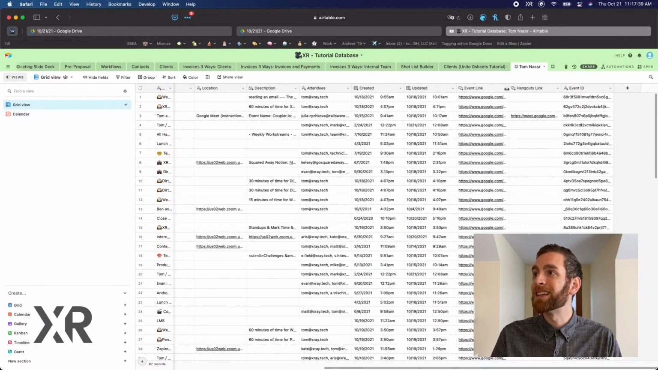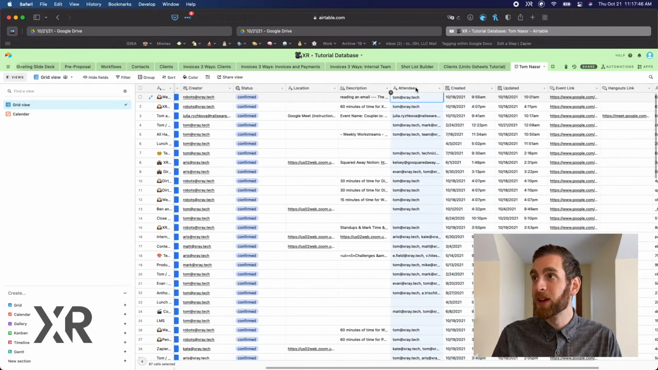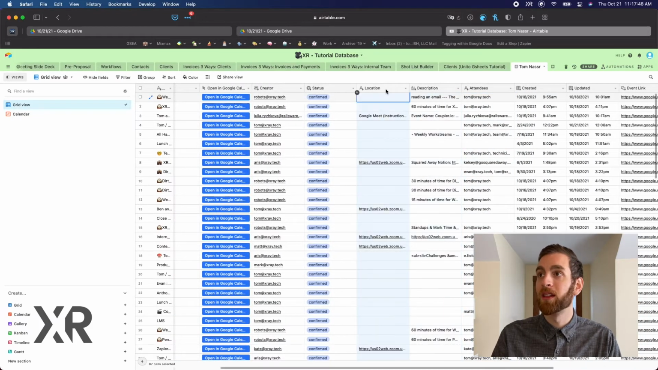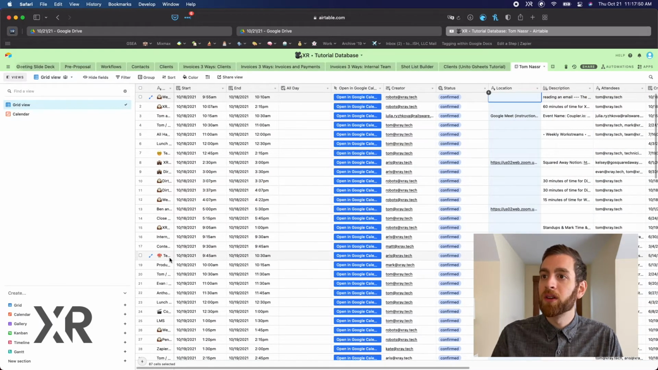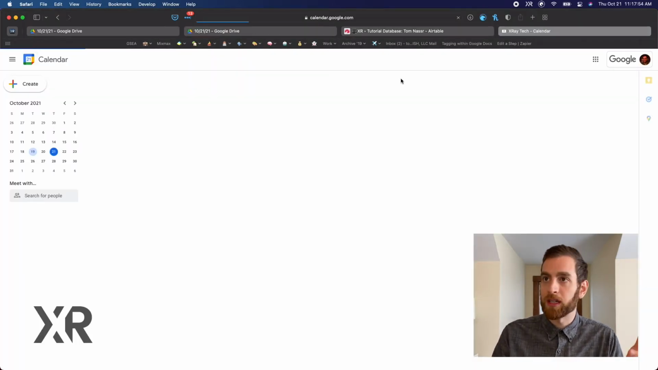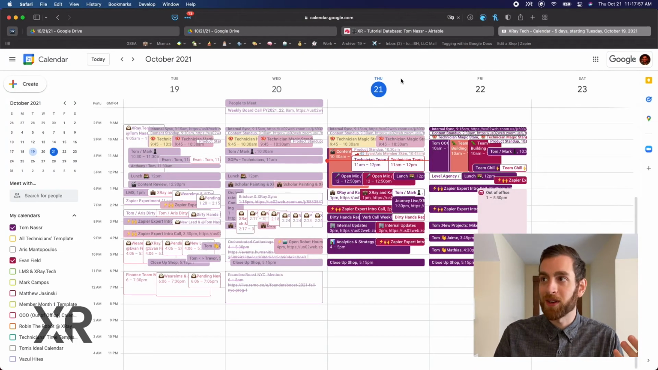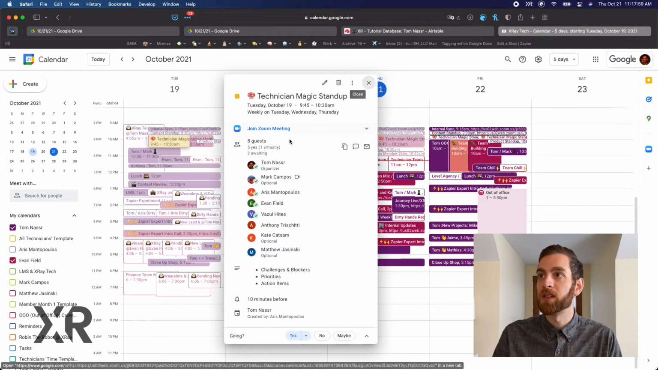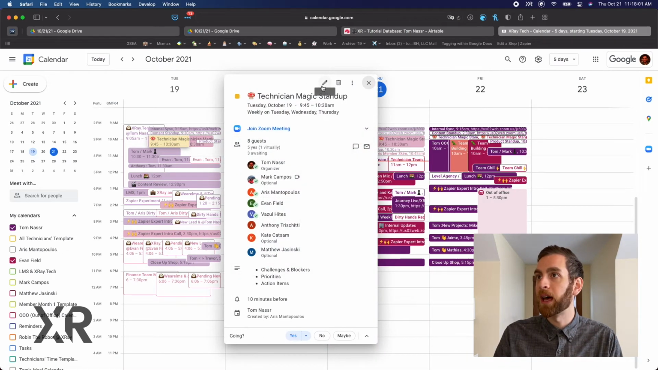We get an event ID, we get a Hangouts link or event link. Last time this event was updated, when the event was created, who the attendees are, the description, the location, right? And if I go to technician stand-up here, right? And this technician time, X-Ray Tech has X-Ray technicians, and this is a daily stand-up that we have here.